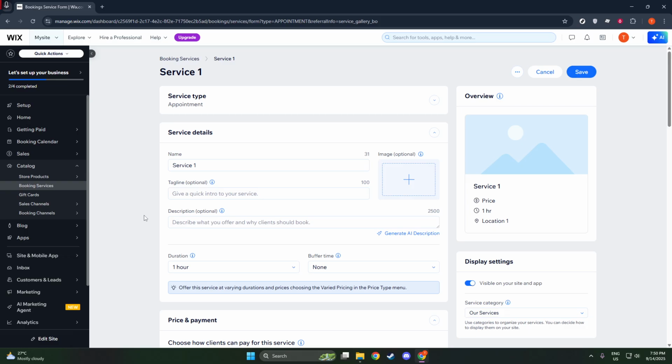After selecting the type of service, Wix provides you with some templates to help streamline the setup process. You can either choose from these templates or, if you want more control over how your service is presented, click on Start from Scratch. Starting from scratch allows you to customize every detail to match your brand's identity and specific offering. Now, it's time to fill in the service details.